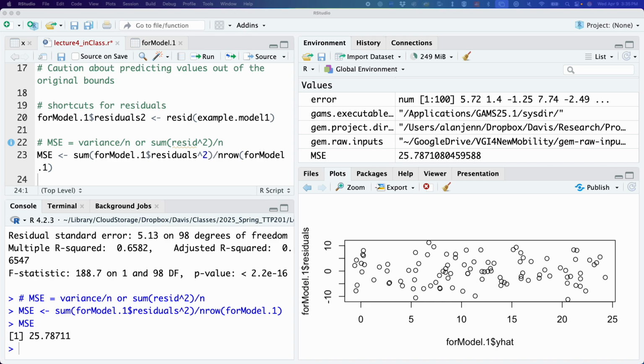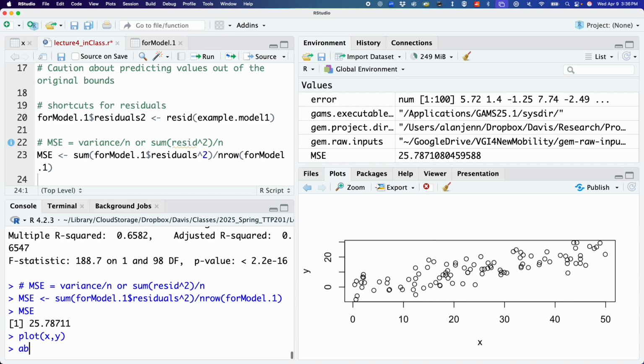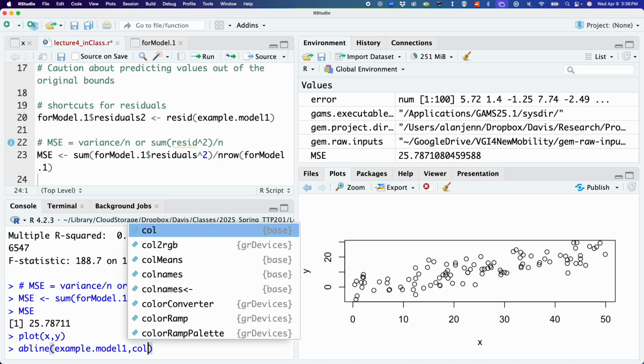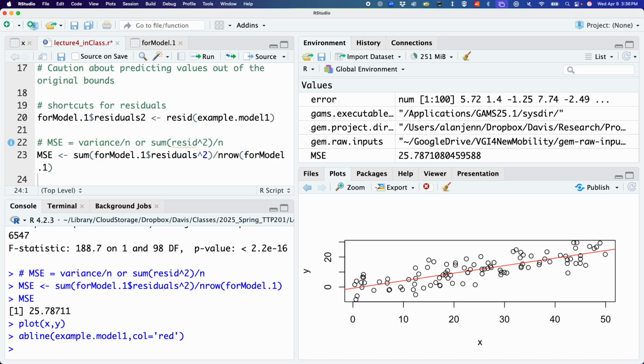So to build the intuition again, let me be a little bit more explicit about what it is. An abline, example model 1. Okay. All right. So the residual is the distance from each point to the line, okay?